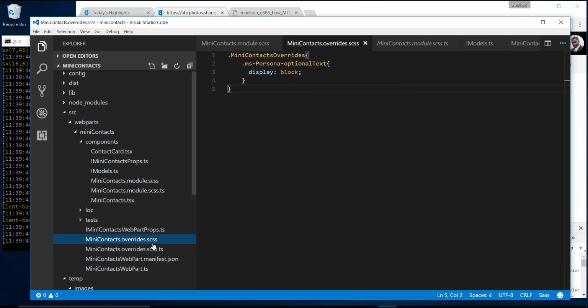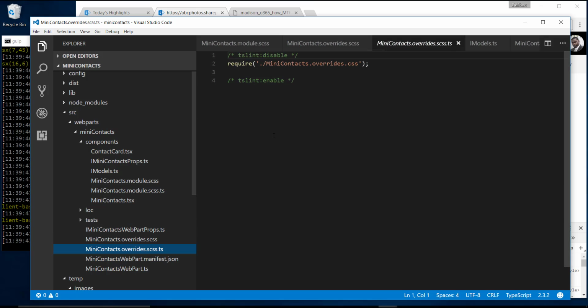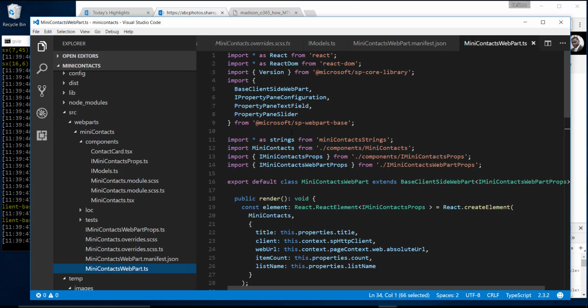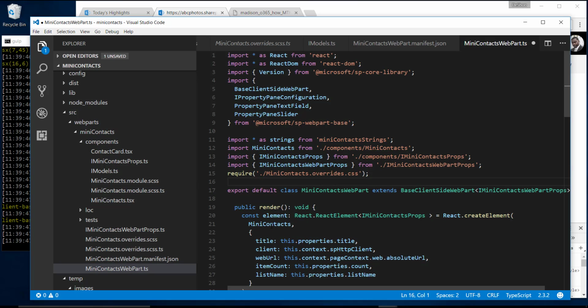We need to reference this file. Now the reference is kind of tricky and not intuitive, but basically you just need to drop this require statement here. The good news is it's predefined for you. You want to drop this inside of your web part. So let's just make this the last item. I'm not sure if ordering has a great impact based on what we want to do. Then we save this off.